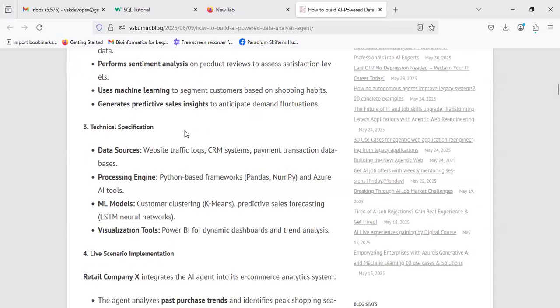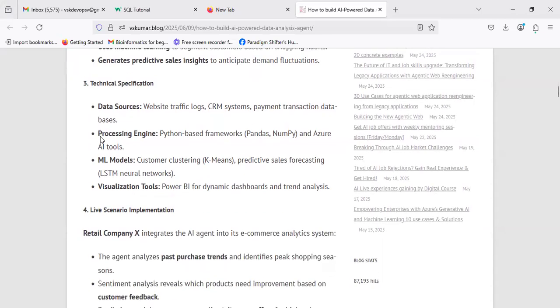Then what are the technical specifications to use this kind of thing? Data sources will be there. Website traffic logs. What do traffic logs give? The customer visited the site. Then his ID is going to be stored, his email ID is going to be stored, what time he logged in, from and to, and browsing history. That is the browsing history. Okay. Then CRM systems. What are the customer relationship management systems they have used?